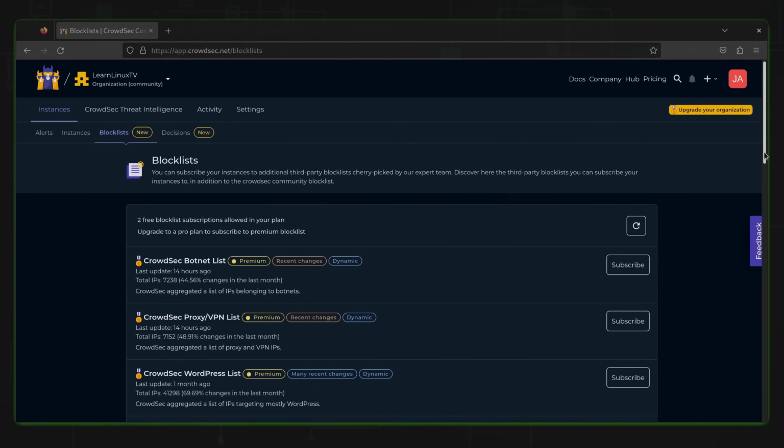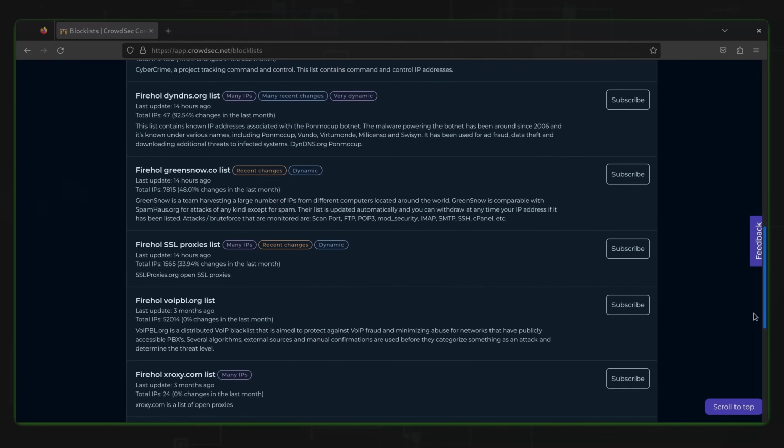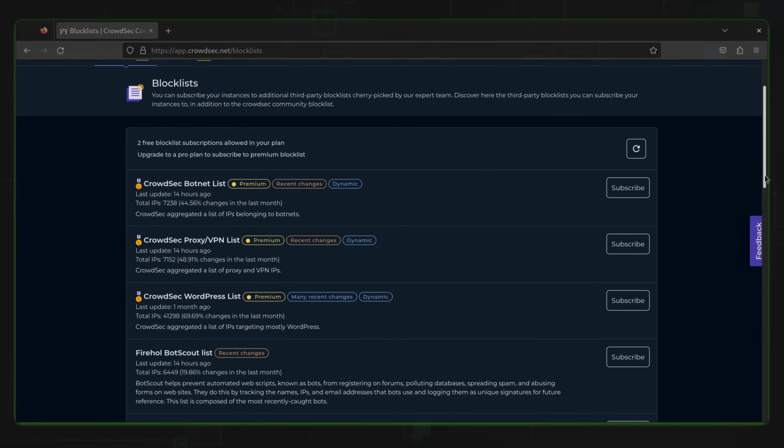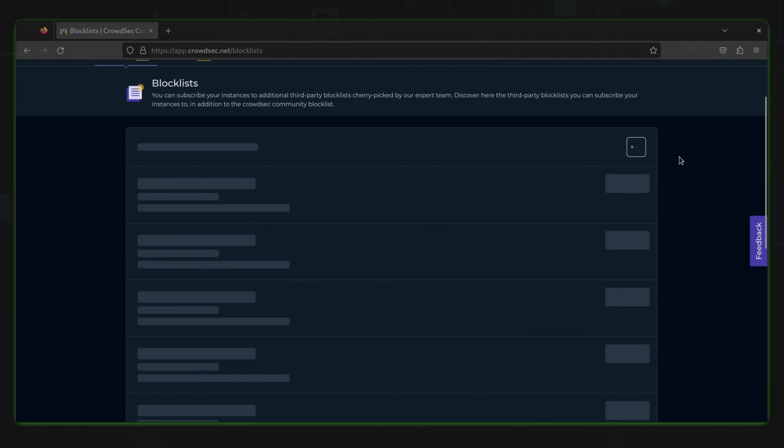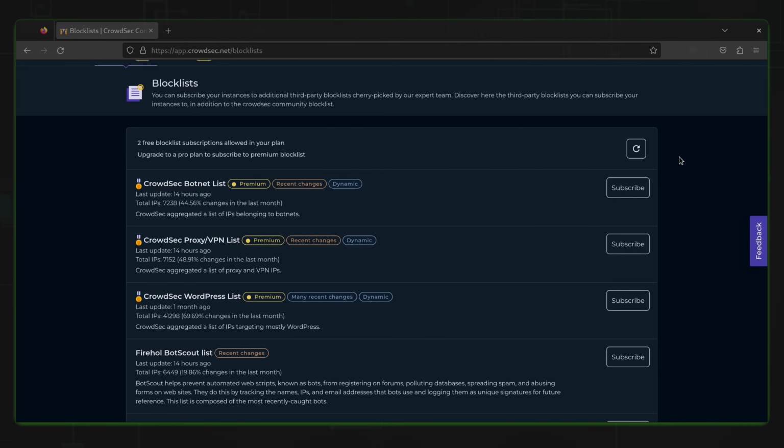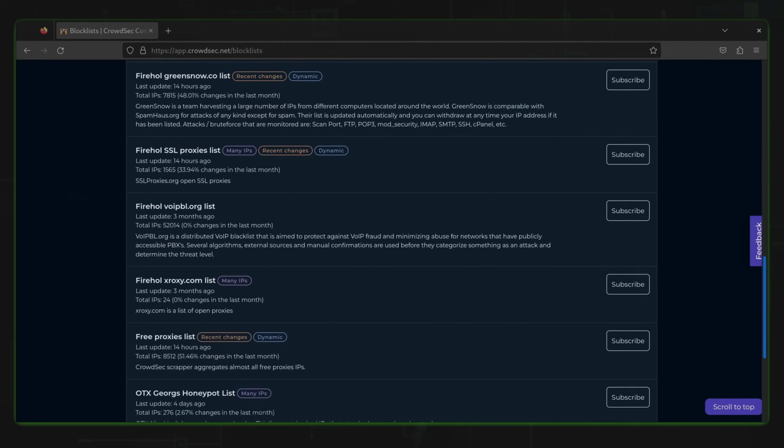And the way that this is set up is fairly straightforward. Right here, we have a list of block lists that you can subscribe to, and every now and then a new block list might be made available, so there's a refresh button right here, so you could click on that. And if any block list was made available that wasn't there before, then it's going to be there in the list as soon as you refresh it. But scrolling down, we can see a number of block lists that are available.